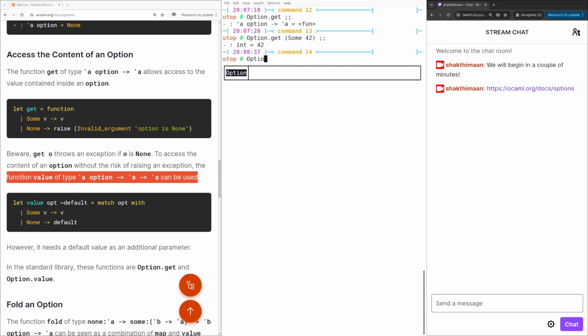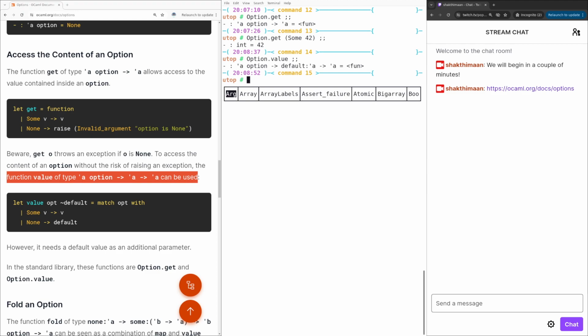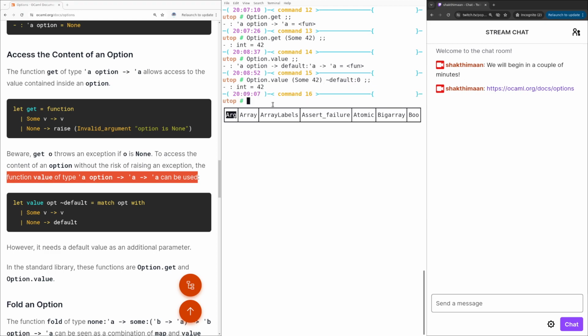Now let's see what is Option.value. It takes an option, it takes a default argument, and returns the contents here. So we can do something like Option.value (Some 42) with default say 0, and it returns 42 here, which is this one. Okay, so that's the additional parameter that value requires.